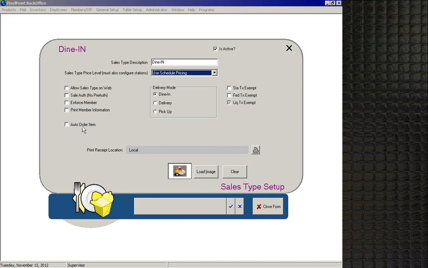Coming down the left-hand side, we have these check boxes here. The first one says, allow sale type on web. That all has to do with the web-to-go system. When it comes to selecting whether you want it for delivery or pickup, for example, you would have this checked if you want to include it. Now, obviously, for web-based ordering you wouldn't do that for dine-in, but you would for pickup and delivery for web-based orders, in which case those sale types will show up on that screen.